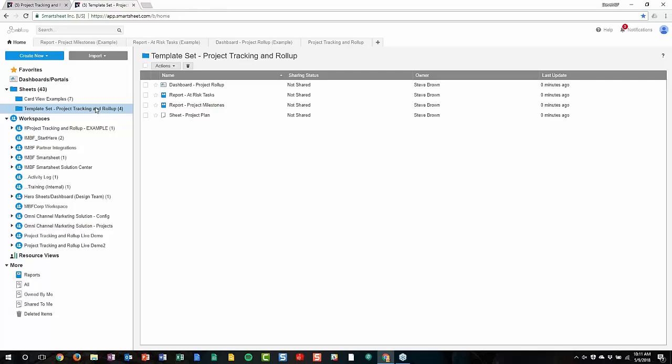So what you can see now is that we've actually gotten another folder in our Sheets folder, which is the default folder for any time you get a template or a template set. And you can see it says template set - project tracking and Rollup. I have this folder open right now, so you can see on the right side, here are the 4 elements that we had in that workflow.